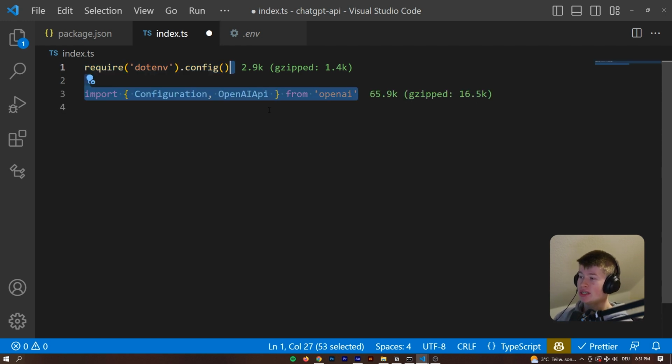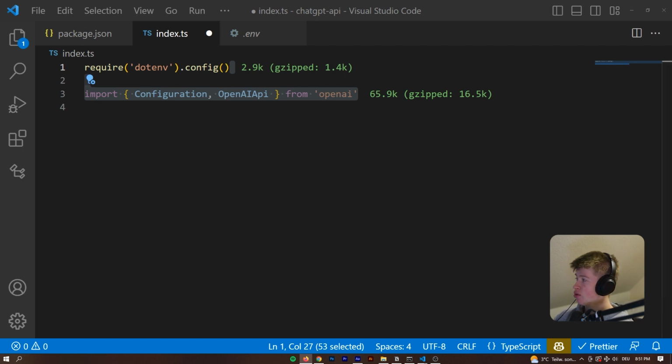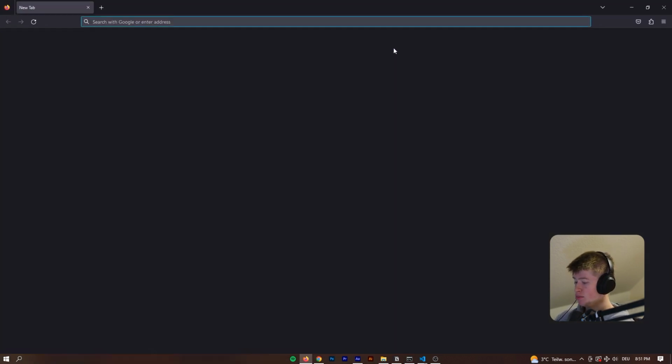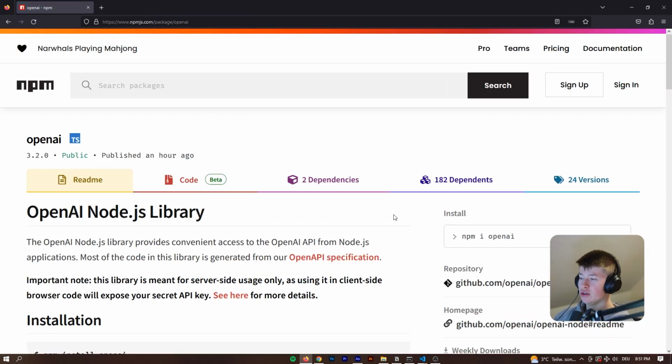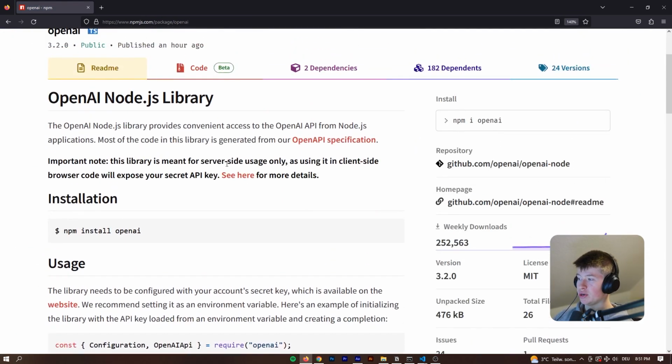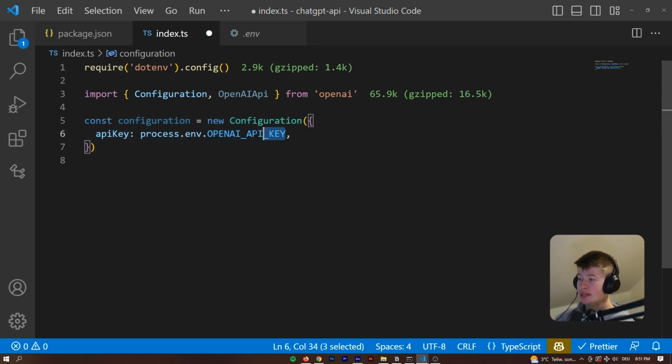Okay, now that we have that, we want to import the Configuration and OpenAIApi from the npm package openai. If you don't have that yet, you can go and install it. It's this package right here, openai on npm. We're going to install this one. It's just some utility helpers to help us interact with the library. It's got a ton of installs. And then we want to configure a new configuration that we pass the environment variable. You can name this however you want, and you can get this API key from the official OpenAI website.